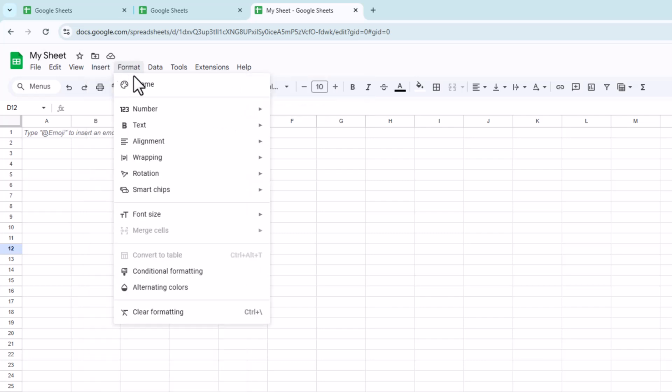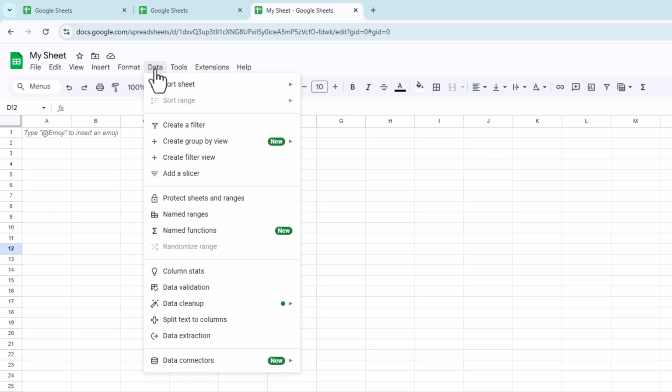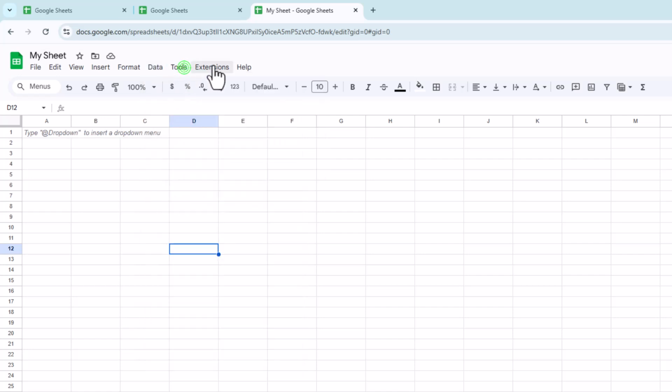And if you hover over every one of them, you'll see the set of commands they have, and then you can choose one and use it as you go.